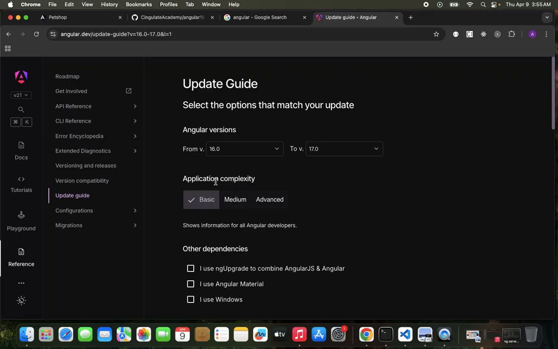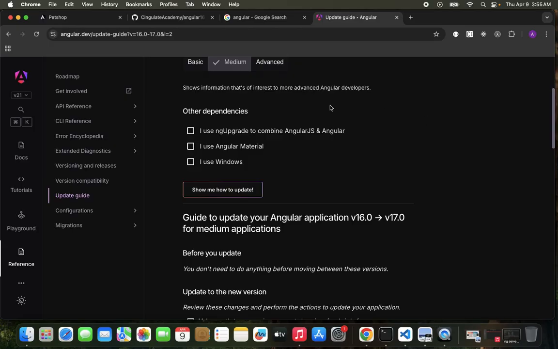Okay, now I have to pick an option here based on my application complexity. My application is quite basic, so I can pick medium if I like. Down here it says other dependencies. I don't have any of those here. I'm not using Angular Material.